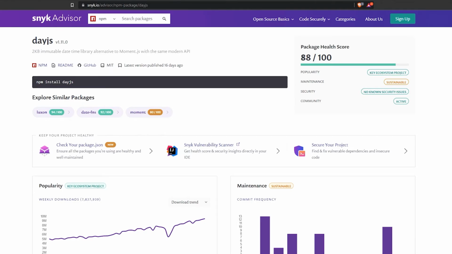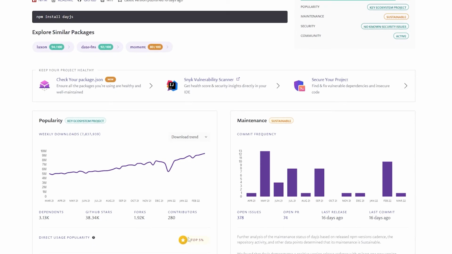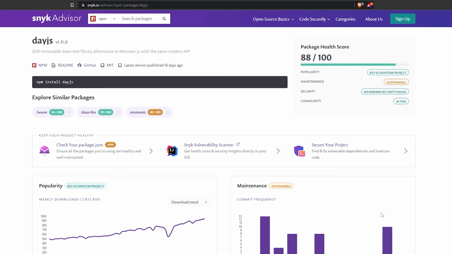It has a really good package health score of 88 out of 100. It's fairly popular with key ecosystem projects. Lots of projects depending upon this. Lots of stars and forks and 280 contributors. It's rated as a top 5% dependent popularity project as well. So things are looking good in that regard. And right off the top here, skimming this, I can see that this might be something worthwhile to check out. And I can even see similar packages.